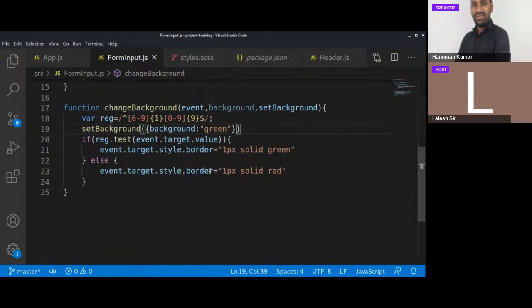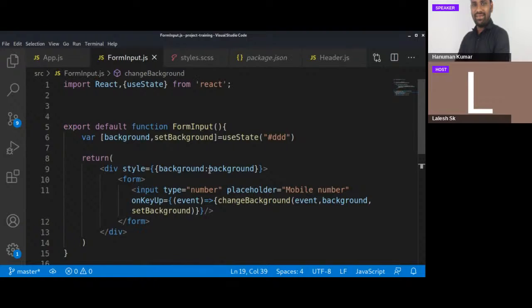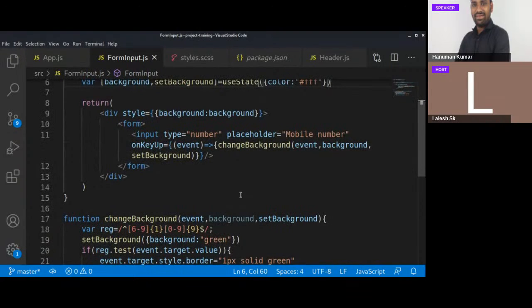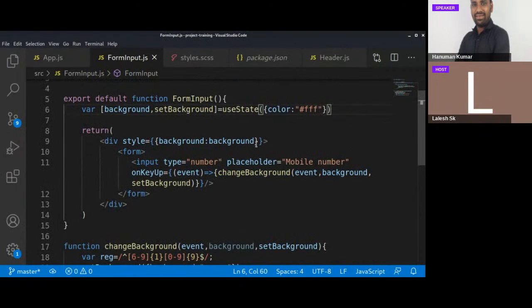Even we are able to get the value from it. So let me use the object, that is color: hash triple F. We have to represent it in double quotations. So this is an object, but how are we going to call this? We have to use background dot color here. Alright, let me save this and execute.